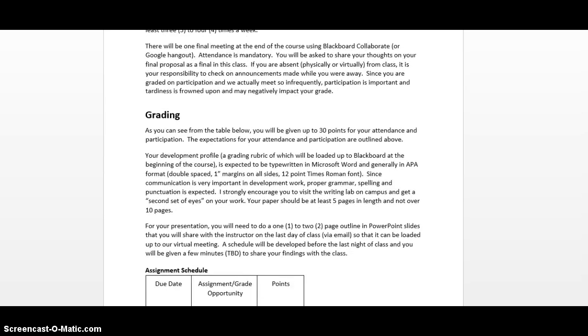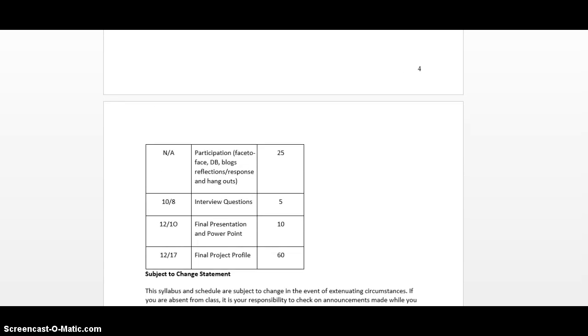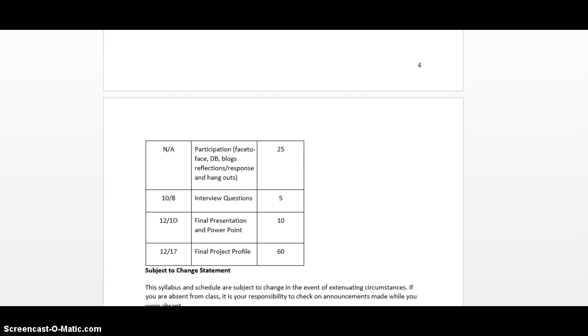So generally speaking, there's your assignment due dates. For some reason it didn't switch off evenly on my page segmentation, but here you have what the point value is. And as you can see here, participation is 25% of your points. The interview questions are 5, the final presentation is 10, and your project profile is worth 60 points.